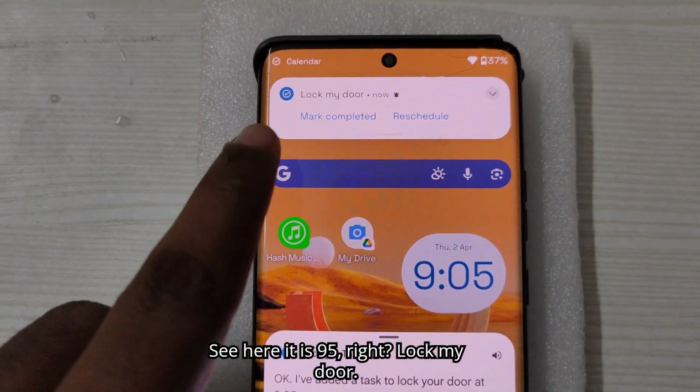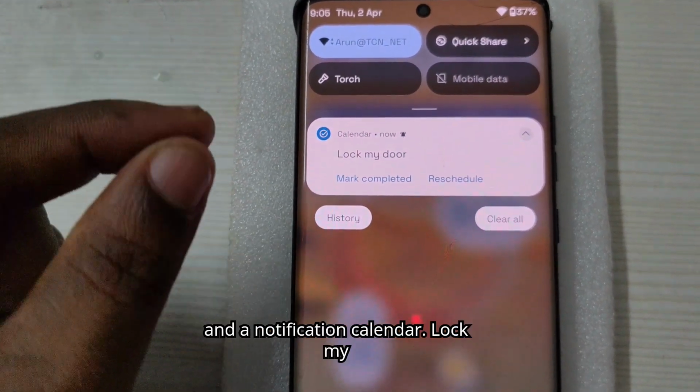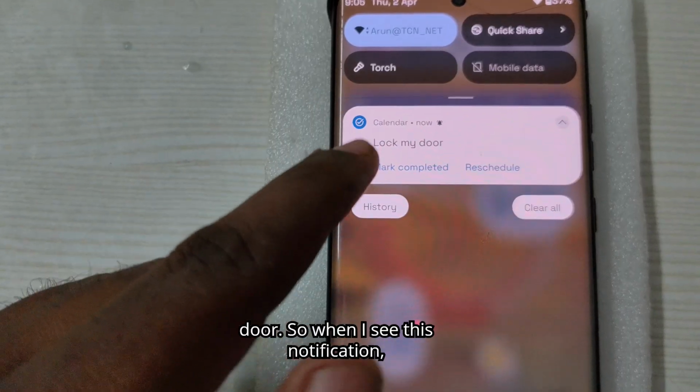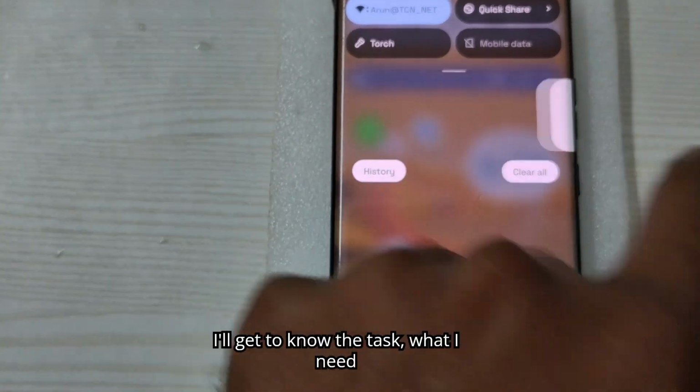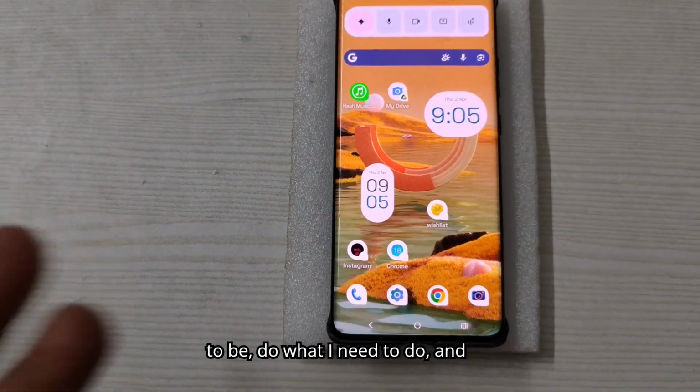See here, it is 9:05, right? Lock my door. It came up as a small notification sound and a notification on the calendar. Lock my door. So when I see this notification, I'll get to know the task, what I need to do.